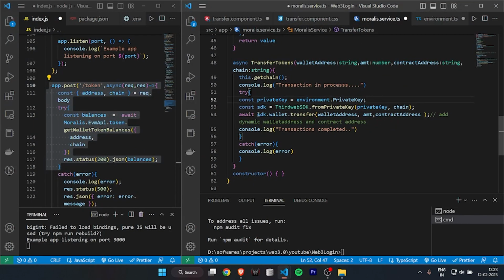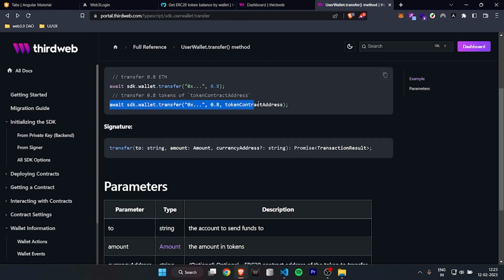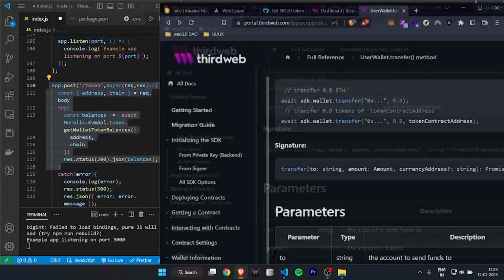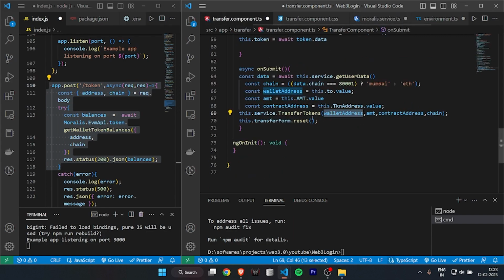And after that, I'm just going to say await sdk.wallet.transfer. This is the functionality from here. You can see that this is the same line that I have written here. And here we are going to be providing this wallet address, the amount, and the contract address we just got from our transfer component.ts file.